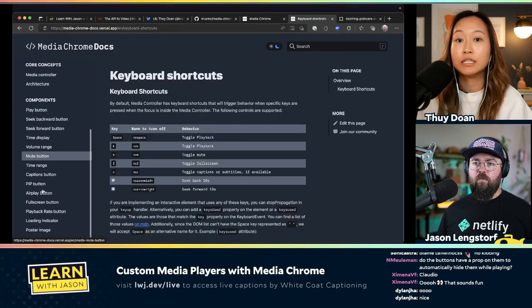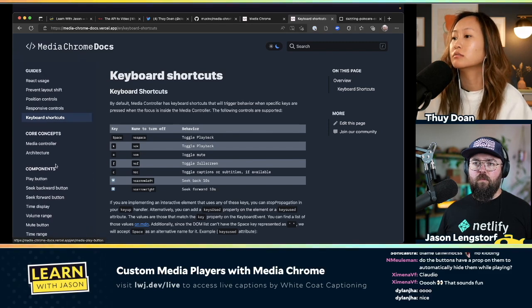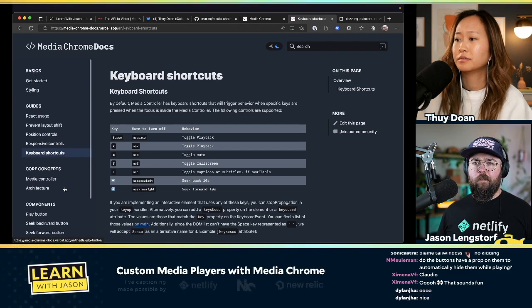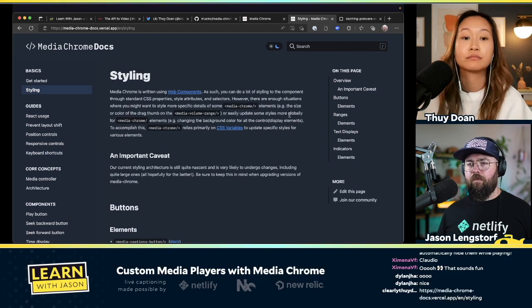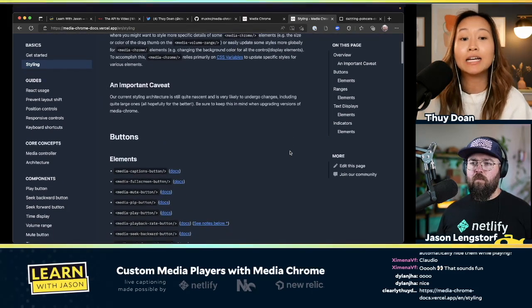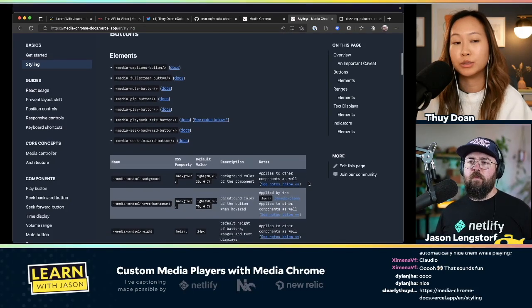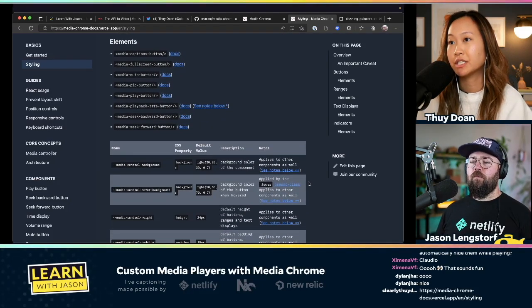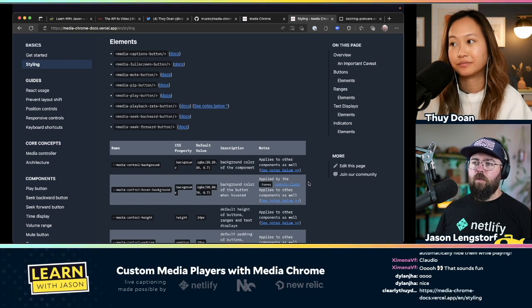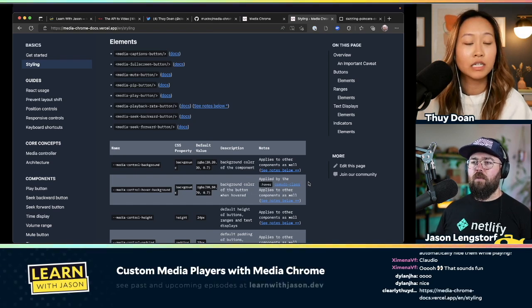Let me pop this in. Styling. Enter. Yes. It has all of the CSS variables that are available to you and which components you can use them on. Oh, cool.